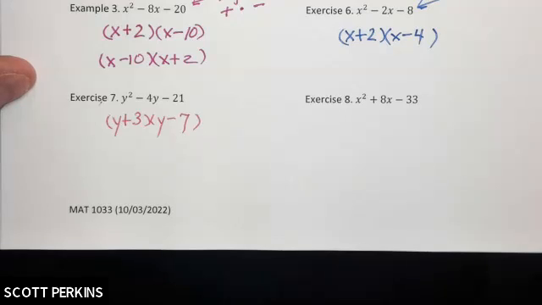All right, one more just for kicks. Go ahead and do that last problem right there.